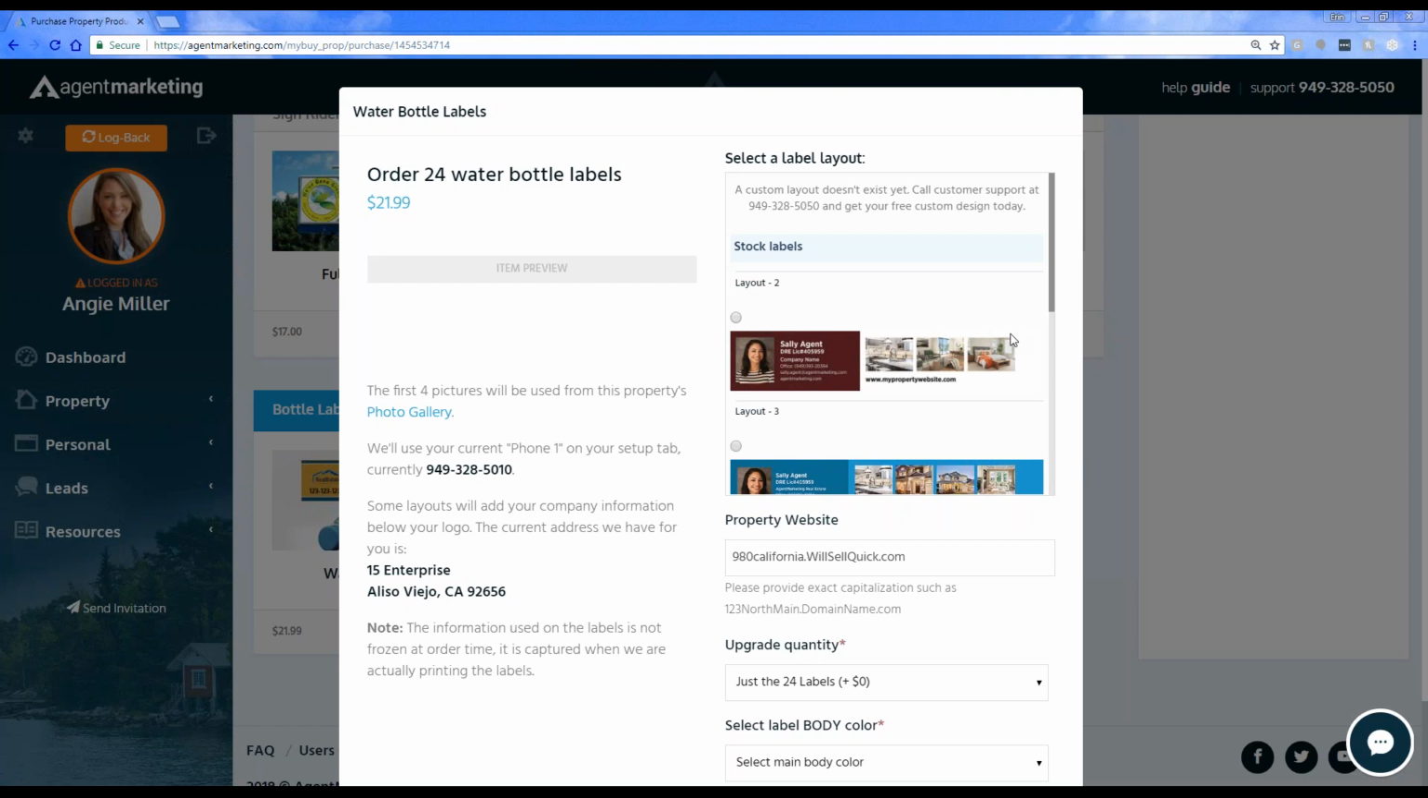Just so you know, we just provide the water bottle labels, not the water. So you'll have to go get your water on your own. But what we do is we send you the water bottle labels. You can choose to order in quantities of 24, 48, and 96. You can change out the colors, and then it will autofill in all of your agent information.